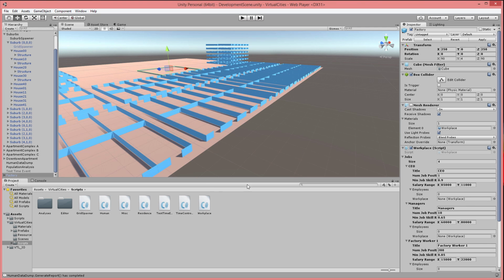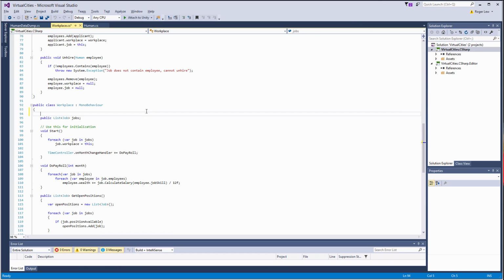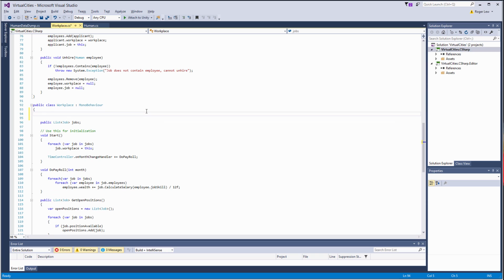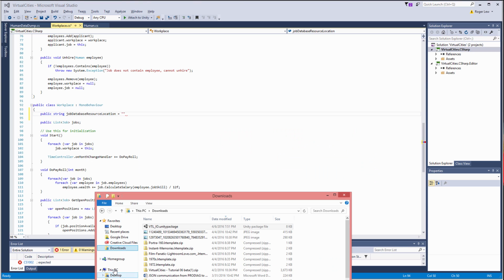Basically, this provides an easy way for us to open up that file and read through it. So the first thing we'll need is a public string to define the resource location. So we'll do public string jobDatabaseResourceLocation. And then to make sure I don't mess this up, I'm going to copy and paste the name.